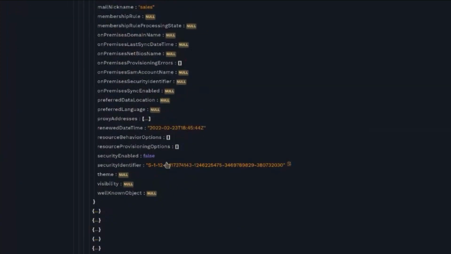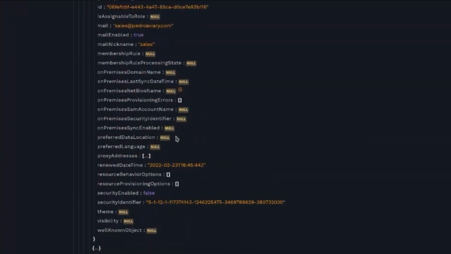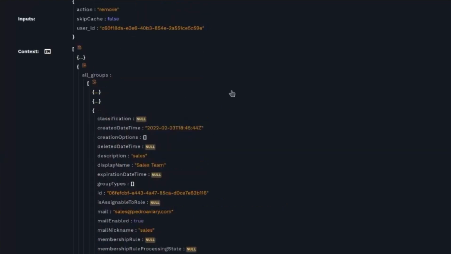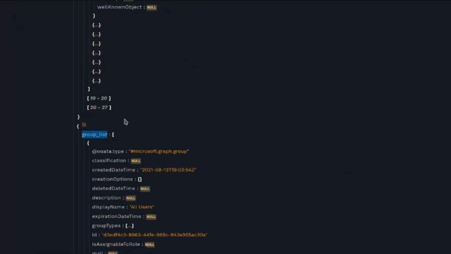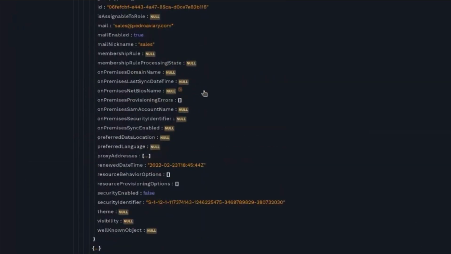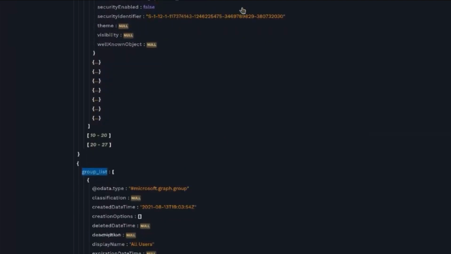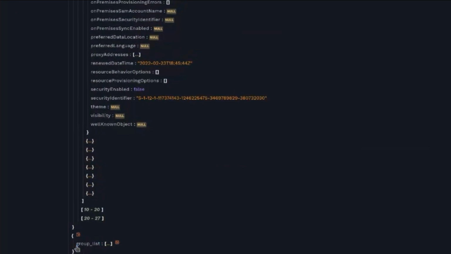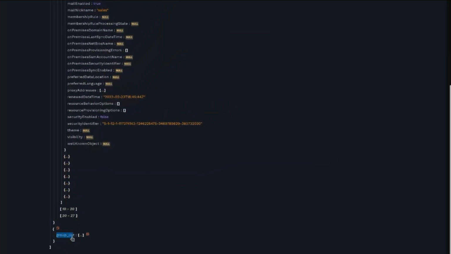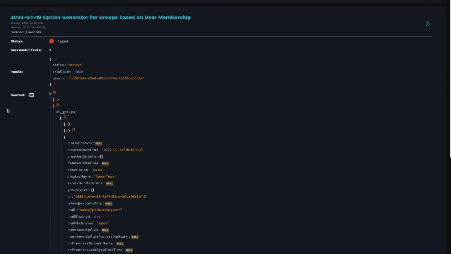So what I can do here is I really want to end up with a Jinja statement that will list all of the groups that the user is not a member of. So if I think about how logically I want that to work, I want to list all of the groups that do not contain groups from the group list.